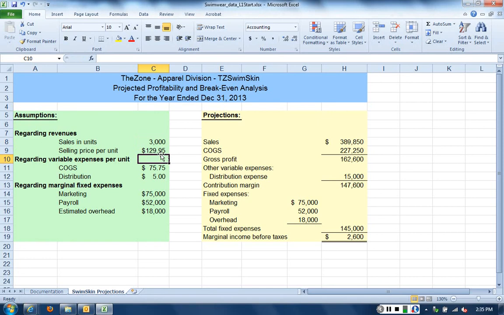The other thing is cost of goods sold. So let's say my manufacturing guy has told me that he can make it for $75.75, but he's underestimating costs, and really it's going to cost about $80 per unit. And so if I change the cost of goods sold to $80, again, my sales is the same, my cost of goods sold is increased, so my gross profit is lower, and if I look down at the bottom, my marginal income before taxes is lower. All right, so by playing with these assumptions, I get different values.